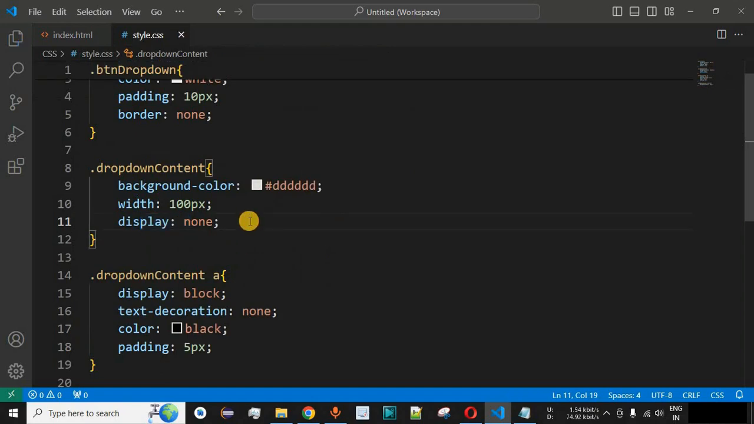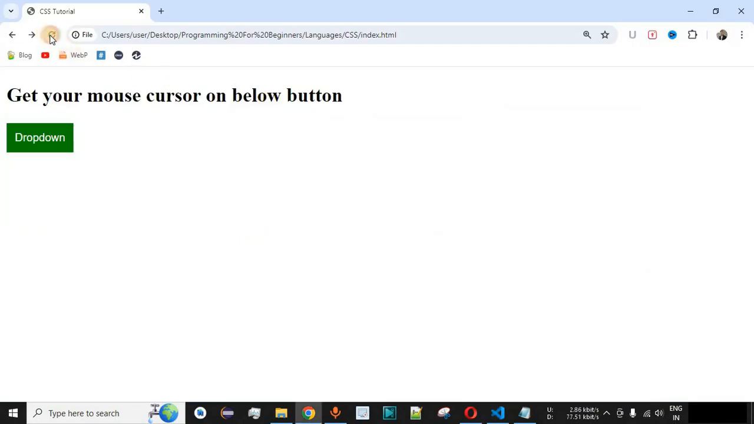So let me just save this file now and try reloading this page once again on the browser. As you can see, after defining all the CSS properties, we have set the display property equal to none. So by default this particular section is present over here right now, but it is not getting visible, and we want it to be visible when we get the mouse cursor on this drop down button over here. So guys, how do we make it visible?